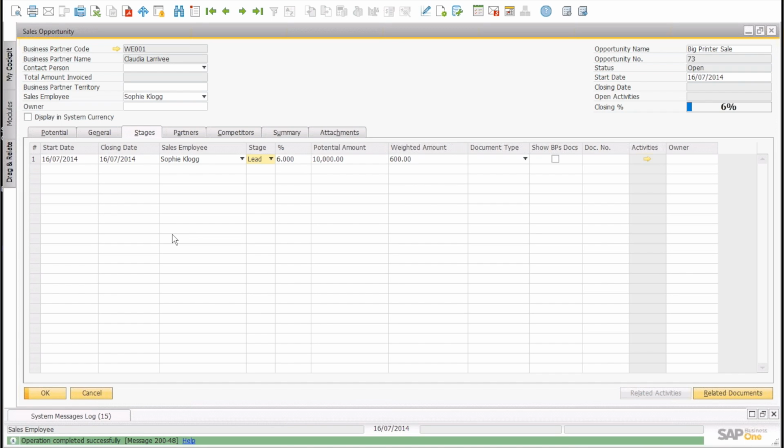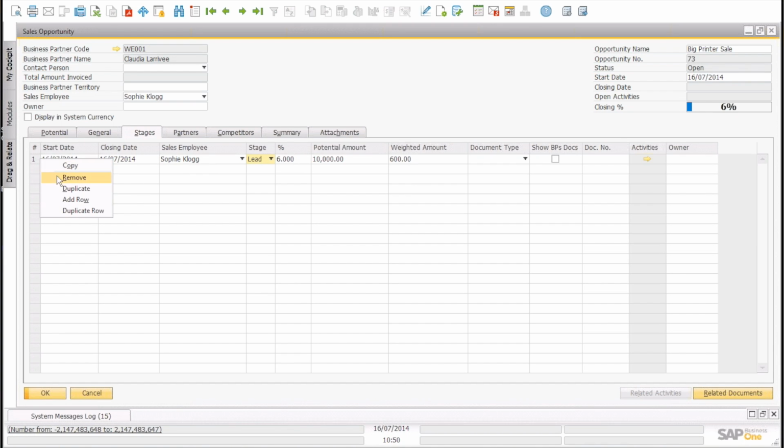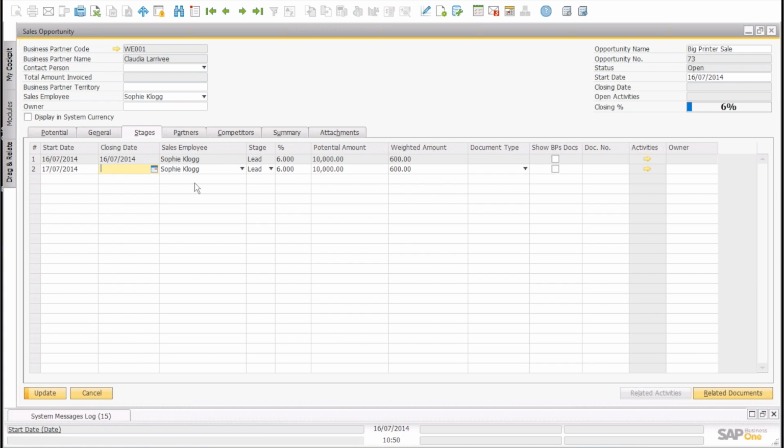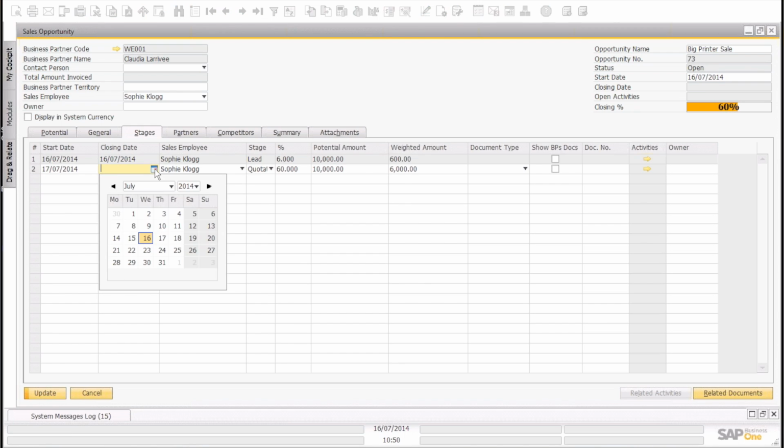Okay, so step three, let's drill down into these stages. So this first stage, we had a lead come in to the sales employee, Sophie, and the lead came in via email, and Sophie got back to the customer. And when Sophie did that, she quickly found out that Claudia wanted to jump quickly to a quote. So we're going to add a row into the sales stages, and we're going to jump past these two stages because we didn't need them. Claudia says, I want a quote. And I want that quote by Friday the 18th.